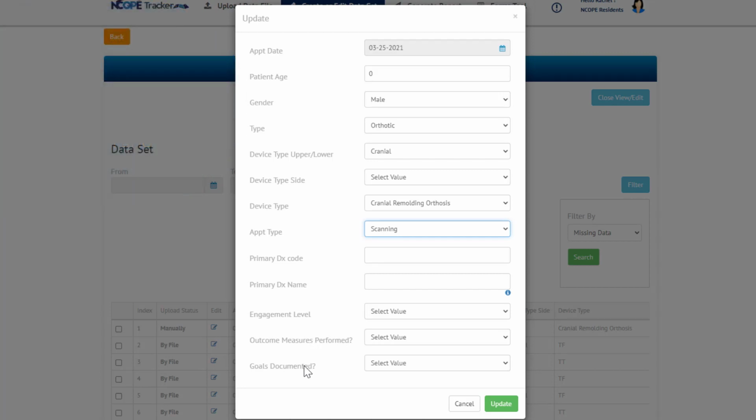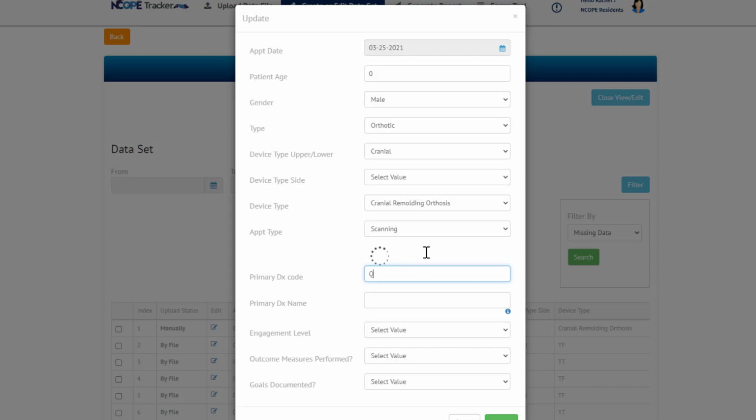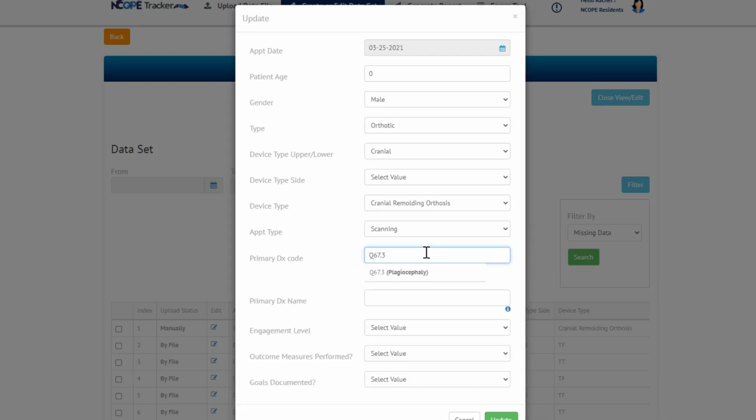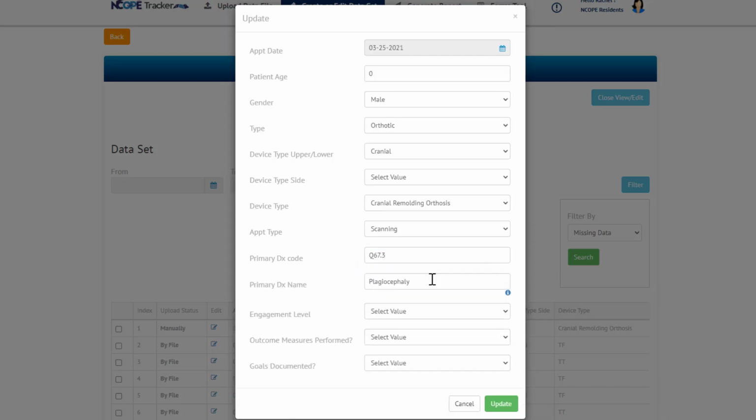They're good to have, and some of the EMR platforms even include it. But at the end of the day, we recognize not every visit is going to have an outcome measure and a goal administered. So let's fix those missing entries. We're going to go ahead and type in our code, and luckily I happen to know it off the top of my head. It's Q67.3, plagiocephaly.